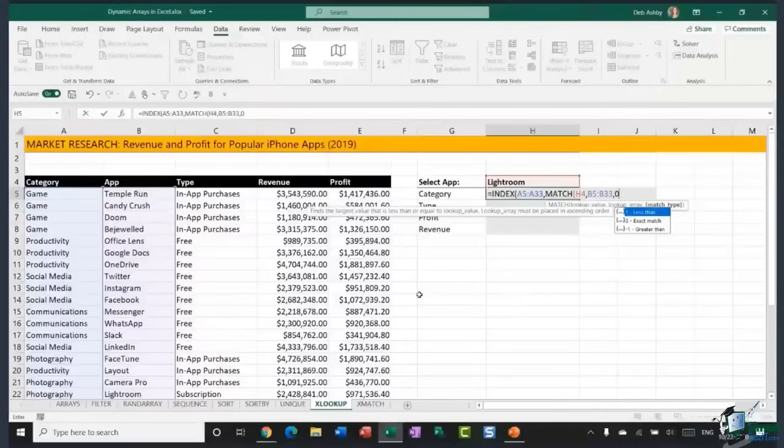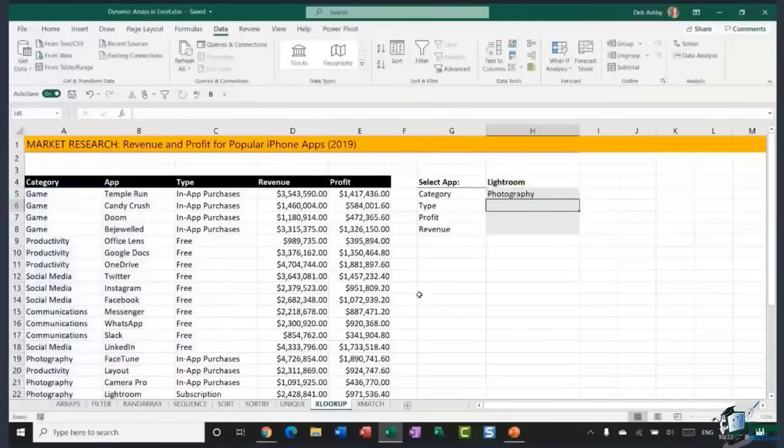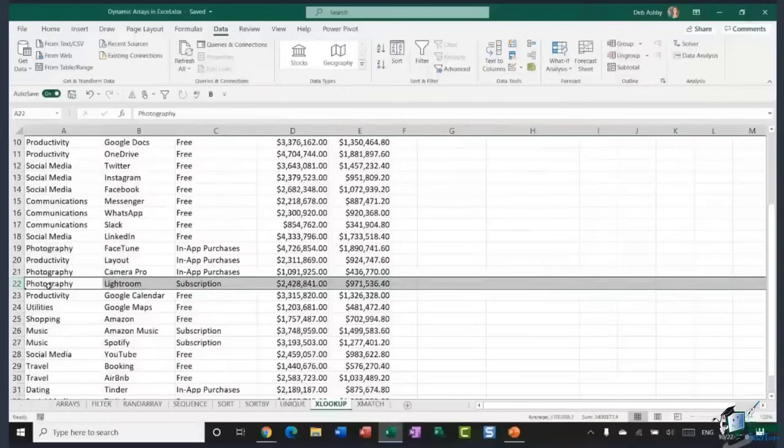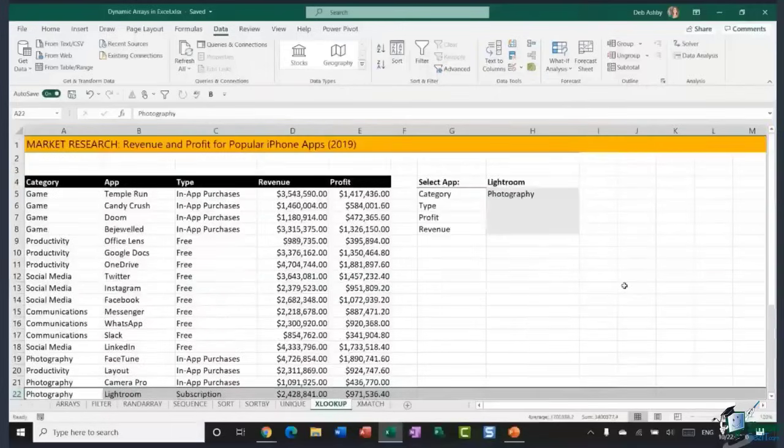Now, because I've got two open brackets or parentheses, I need to close off two as well. So I need two brackets on the end. Just to recap what we're doing there: I'm doing an INDEX of the category array, and then I'm saying look for whatever's in cell H4 in the app array, and basically tell me what category it's in. Hit enter, and I get my answer. So if we just have a quick look, where is Lightroom? Here it is. I can see that yes, that is in the category of photography. So my answer is correct.